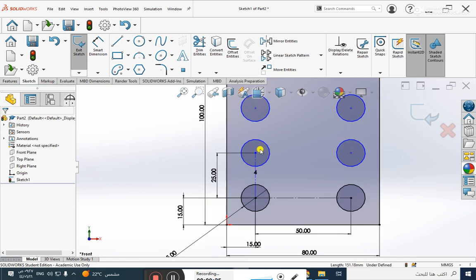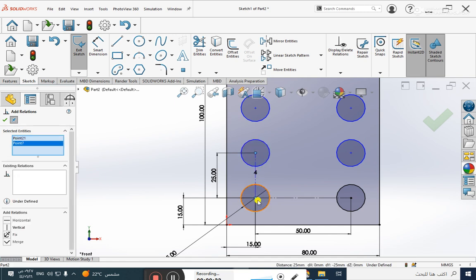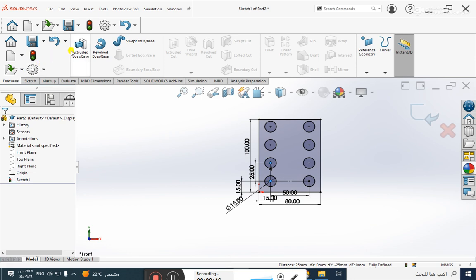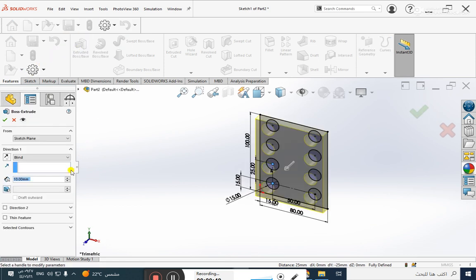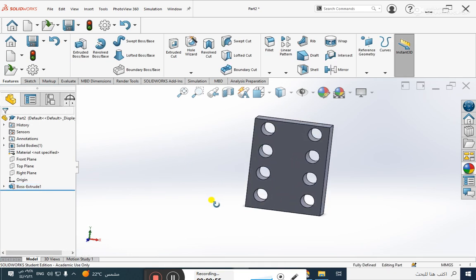Let's try to click to make a relation. I need to make a relation between this point and this point. What is the relation here? They are vertical. Okay, also if you do that, all the circles will be fully defined. So you have the option here to do that. Okay, let's make a feature extrude. Let's make the thickness 20, for example, and now this is my part.